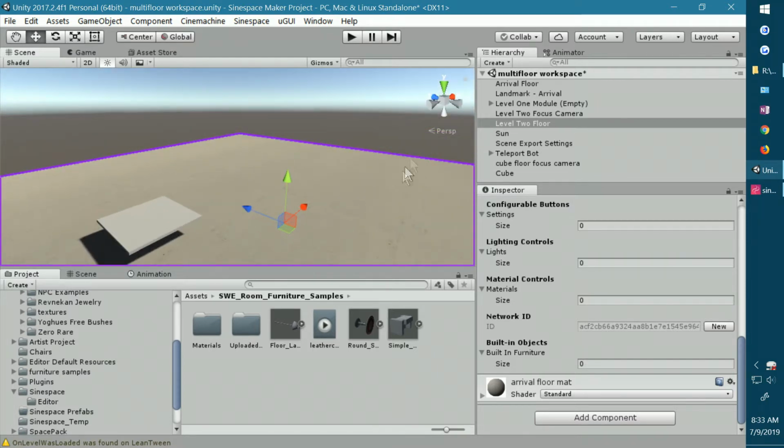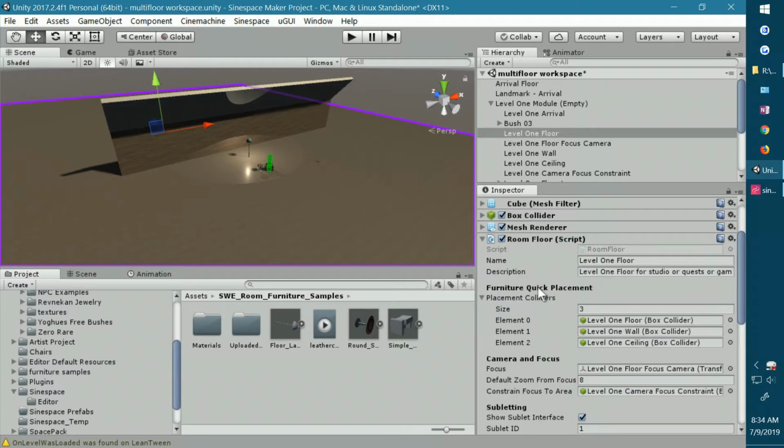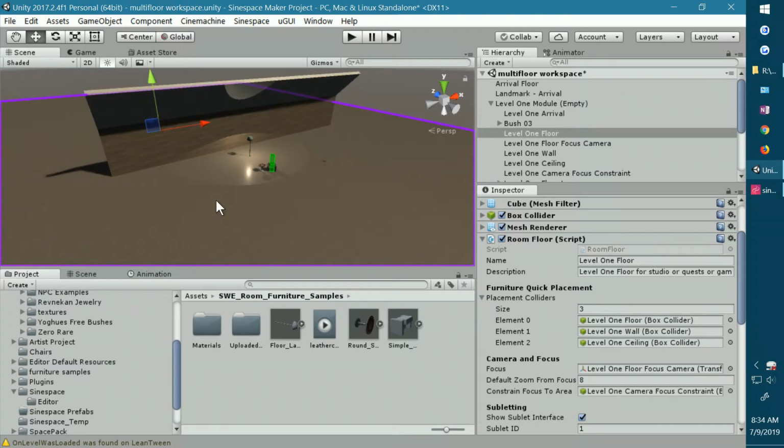The network ID is what distinguishes this floor from other floors in your region. So we have the level 1 floor, and this floor has its own box collider, which is required for any of the placement colliders. And just another note, you can actually place a box collider on an empty and use that box collider as your floor. You can also use a mesh collider as a floor. So it doesn't have to be a cube.